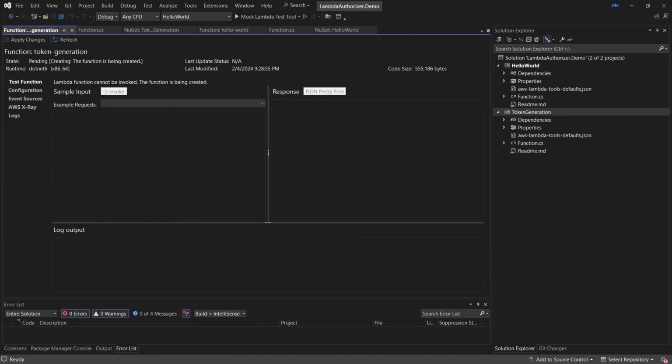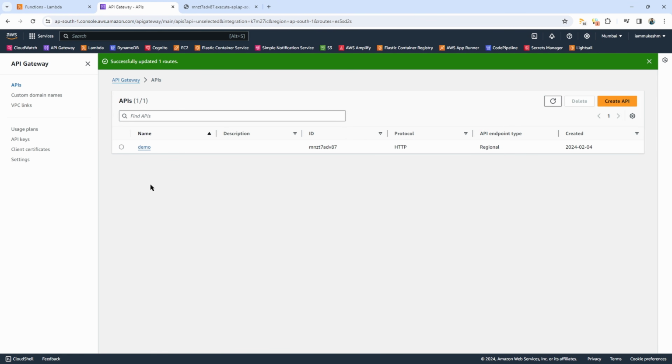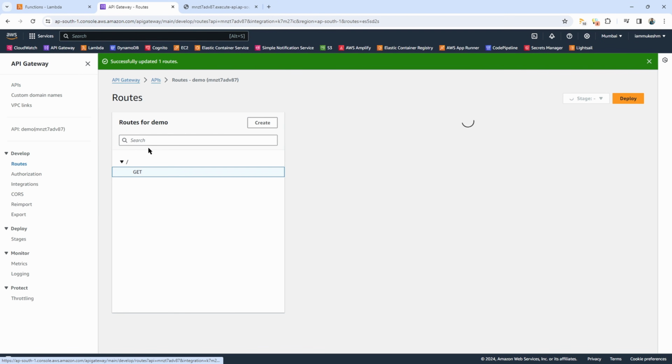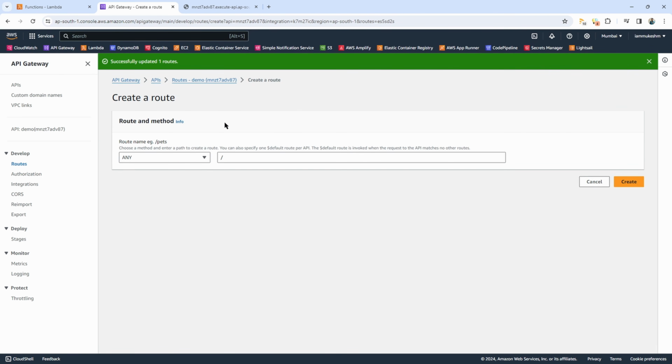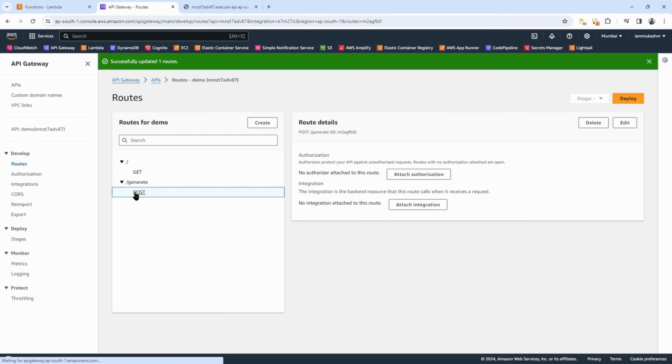Once that is done, let's navigate back to our AWS management console. Here, let's add a new route to the existing AWS API gateway. Click on API, select the gateway that we created, that is demo, and let's create a new route. Click on create. This time around, let's make it a post method and name it generate. Click on create.